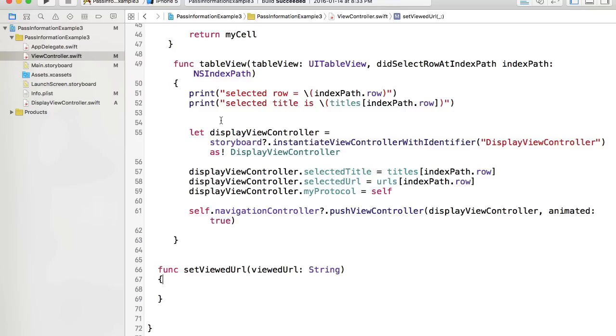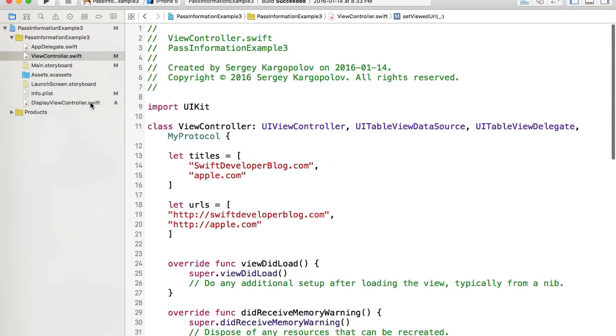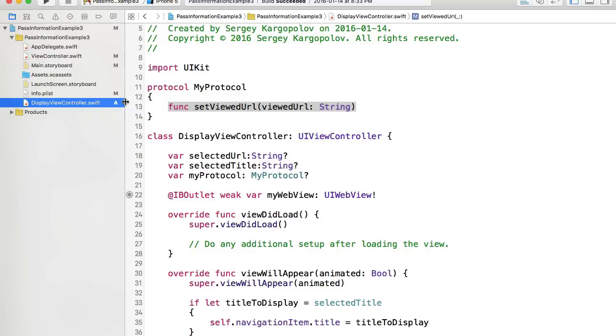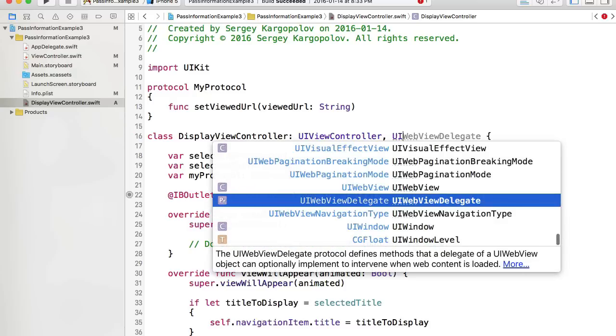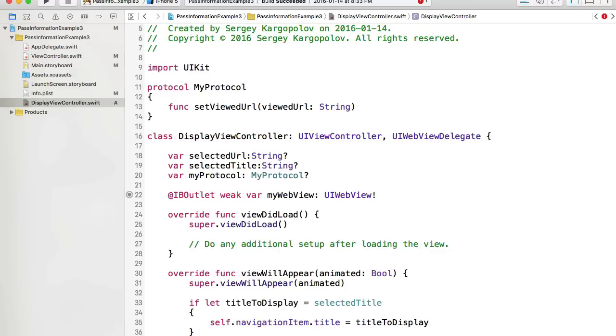Okay, so we've implemented the protocol, and now we can go to our display view controller and continue with the rest of the functions. In our task, we need to wait for the web view to complete loading. The way we can do it is we will need to make our display view controller conform to another protocol, from UIWebViewDelegate.